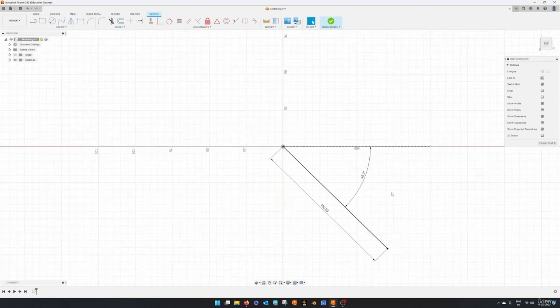Another way of doing the same thing is I press L on the keyboard, press left mouse button and again press left mouse button like this and click on this tick mark. Okay, now you will see that there is a difference between this line and this line. This one is black and this one is blue.